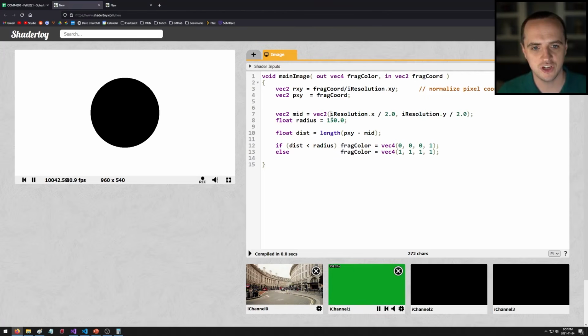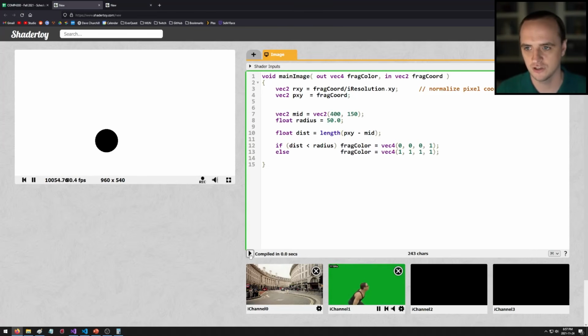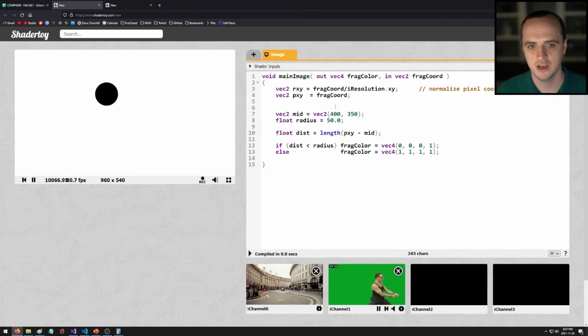And if I change this back to 50 and say now I want my midpoint of the circle to be at 400 in the x direction and 150 in the y direction, then we can change our midpoint for the circle, right? If I want it to move up, I can change that to 350. If I want it to move left, I can change this to 200.